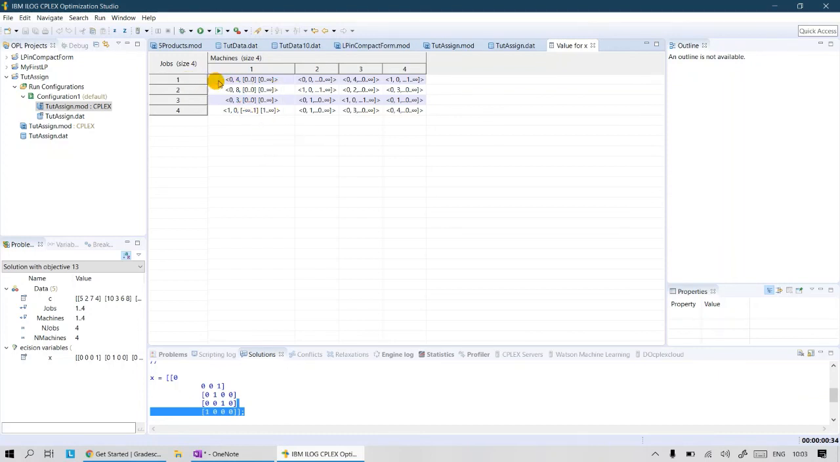So it means that the first job is not assigned to the first machine, not assigned to the second, not assigned to the third, but it is assigned to the fourth machine. As you can see, this is 1. And here we understand that the second job is assigned to the second machine, the third job is assigned to the third machine, and the fourth job is assigned to the first machine. This is how we read the result.